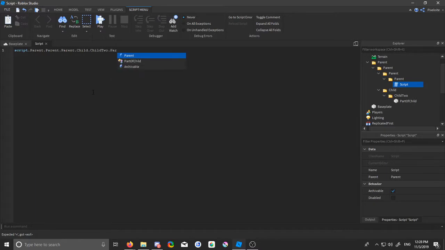child2 dot part of child, find first child. Well, we're gonna find part of child. So find first child, part of child. So if you put recursive, a bool is false or true. False for like no, or true for yes. By default it is false, so you don't have to put false in here if you don't want to.